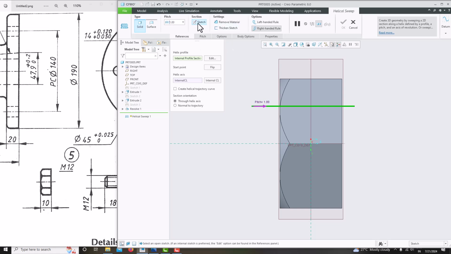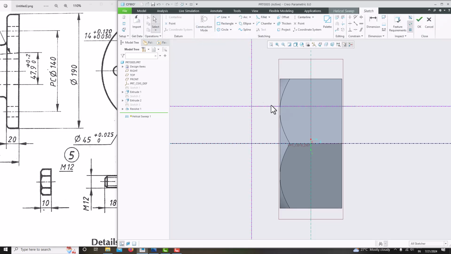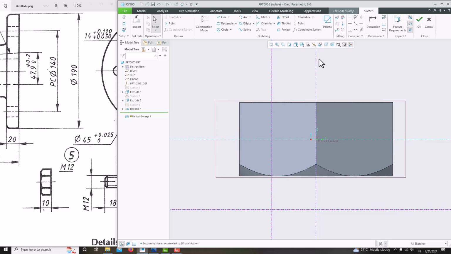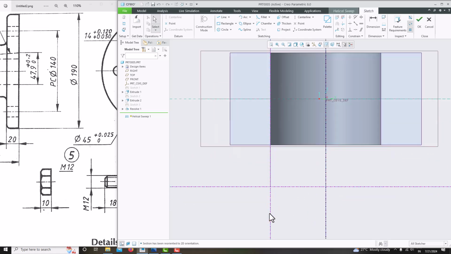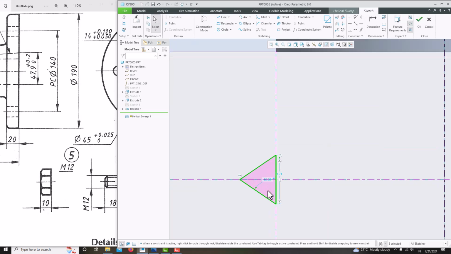And go for the section of thread making. For the section just go for sketch view. Go for the cut section again. Now we just want to make a material removal on the outer side. So we just want to create a triangle on the outer side. This way. Press the roller to confirm. Again press the roller to confirm.